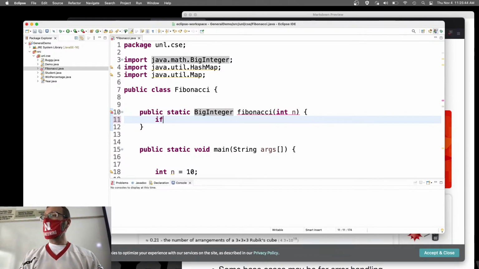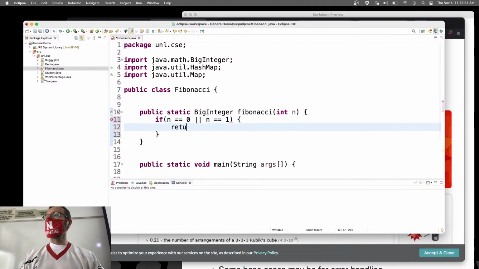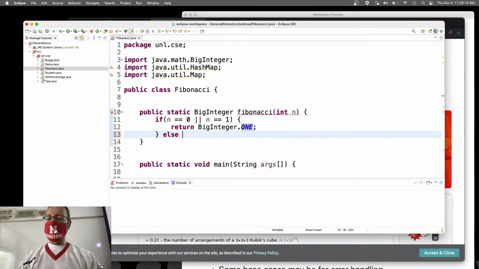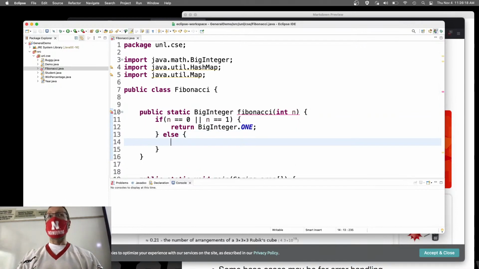works. So if n is 0 or n is 1, I need to return 1. But the problem is that 1 is a regular old integer. It's not a big integer. Even though it's a small integer, I still need to use this class up here. Fortunately, they see 0 and 1 as so commonly used that they put 1 in there for you. BigInteger.ONE. Right? That's the big integer representation of 1. Else, I'm going to have to pay for the recursion.